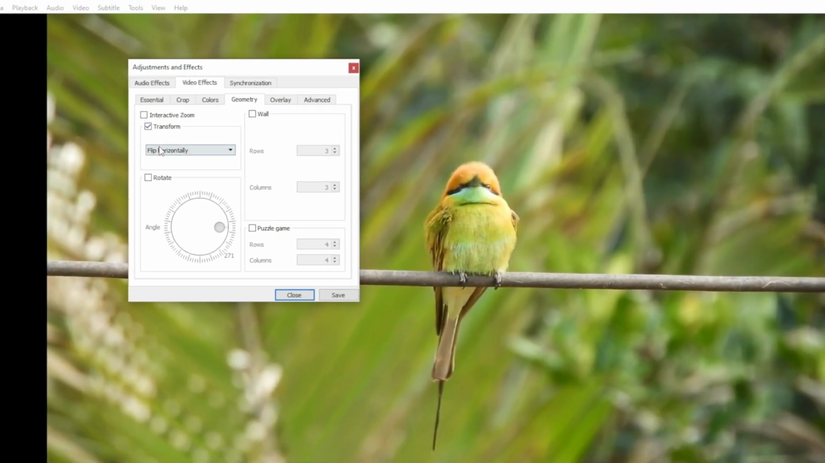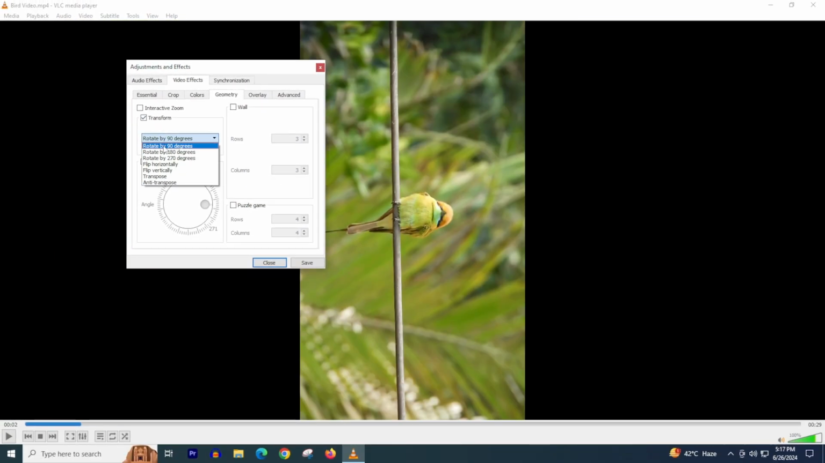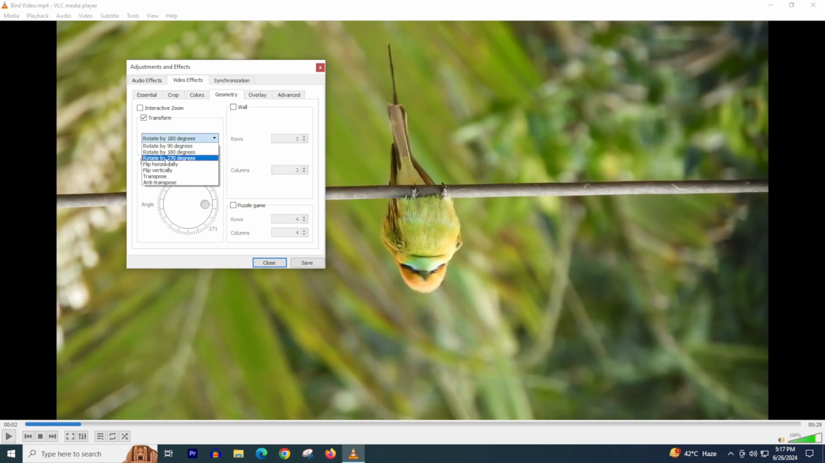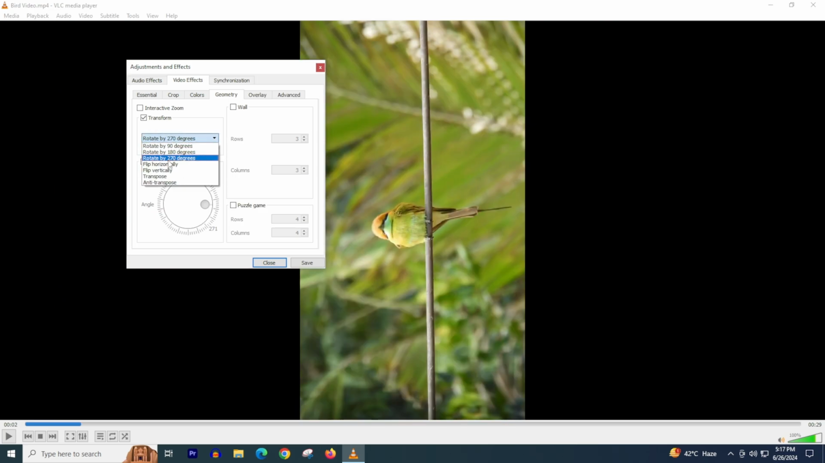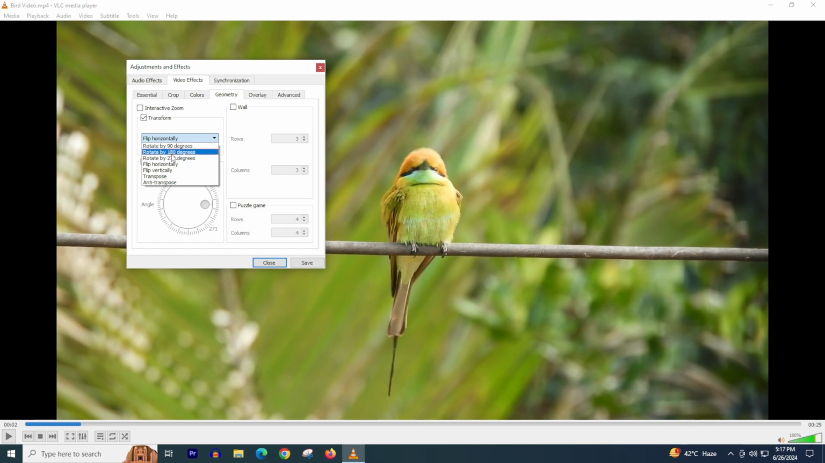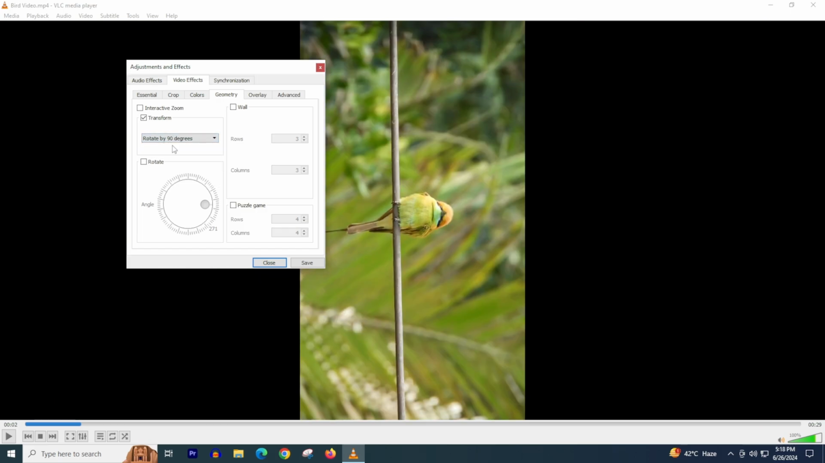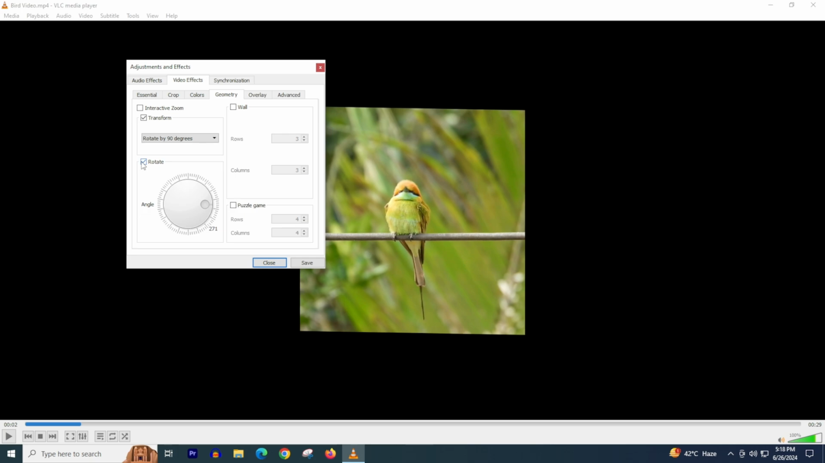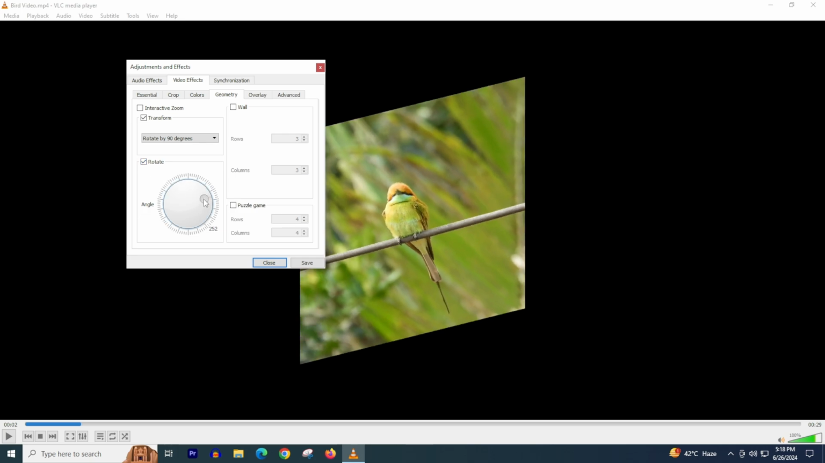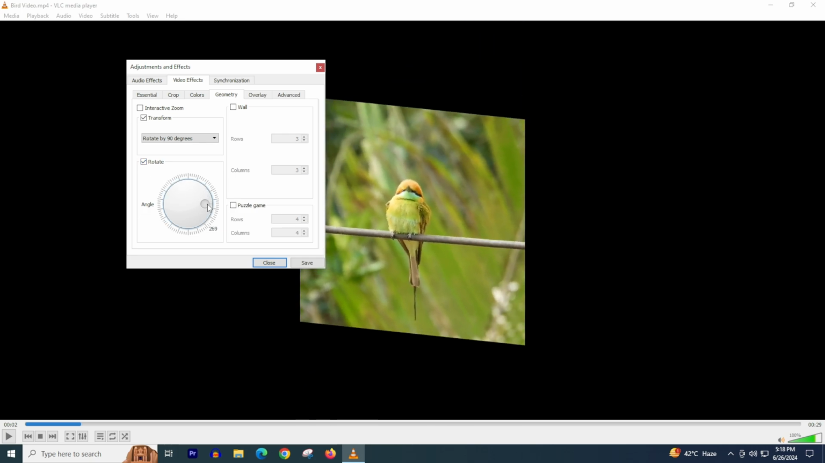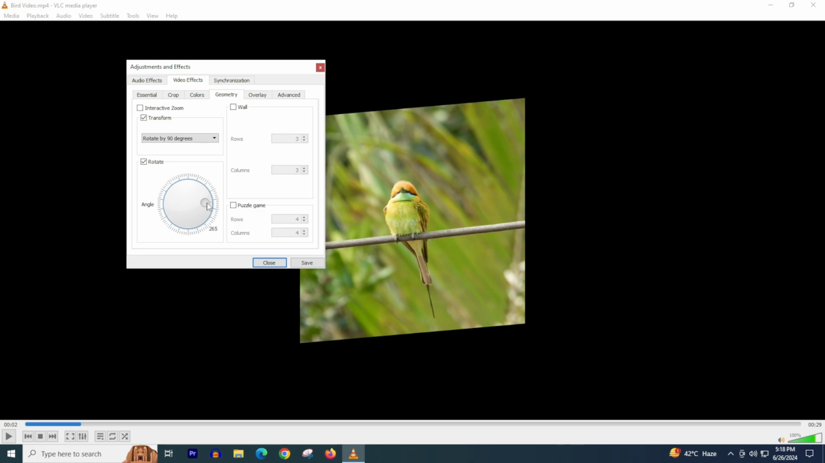You can rotate your video by 90 degrees, 180 degrees, 270 degrees, or you can flip your video horizontally or vertically as well. If you click on the Rotate option, you can also rotate your video into a specific rotation angle. Once all done, click on Save and close this window.